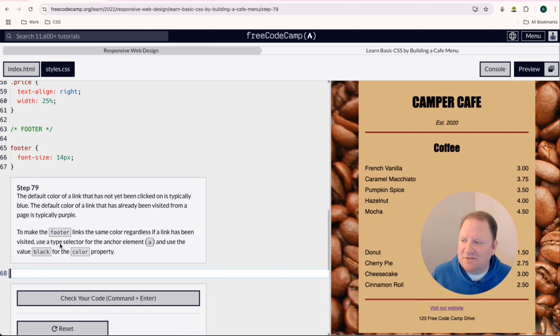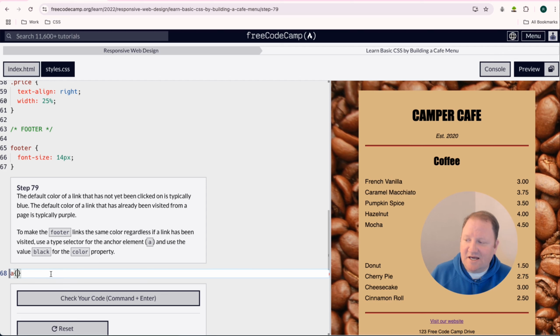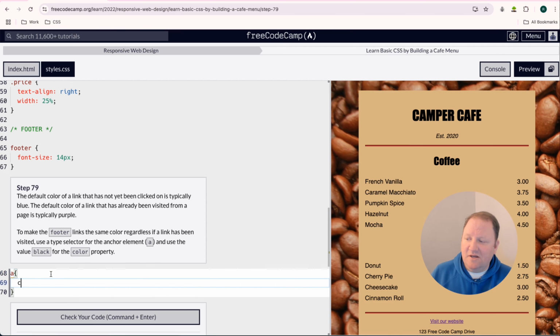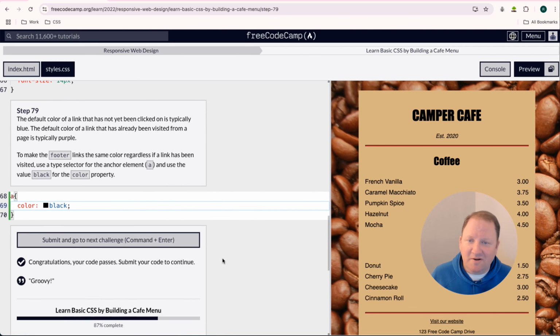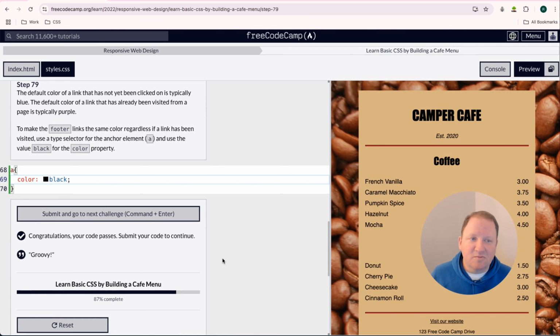Originally when I was reading this, I was saying to myself, all right, it wants all the hyperlinks that are in the footer only. And that is not the case. It wants all of the anchor tags, not just the footer. And so I'm just going to do the A tag here. And we want the color to be black. And we should see the purple now fade to black, whether or not we visited it or not. Let's go ahead and check our code to see if that's what it really wanted. There we go. Congratulations. We're moving on to the next one.